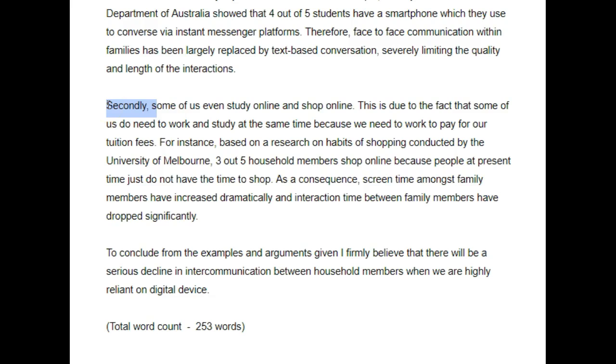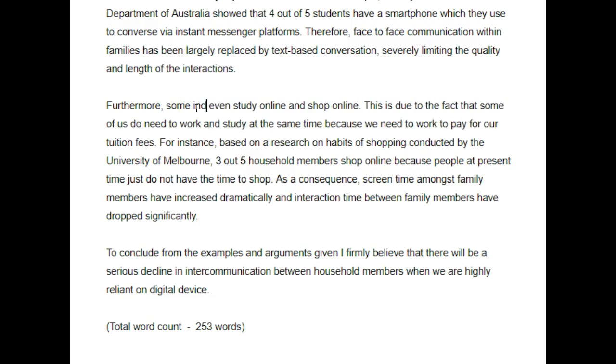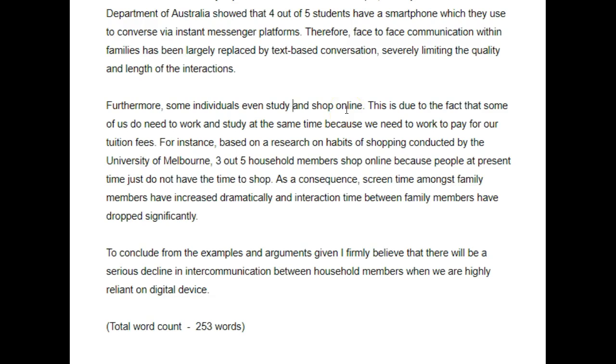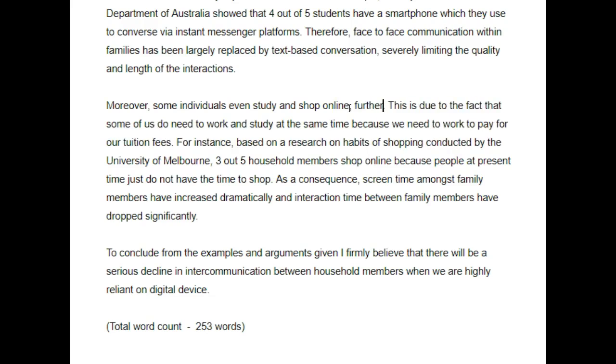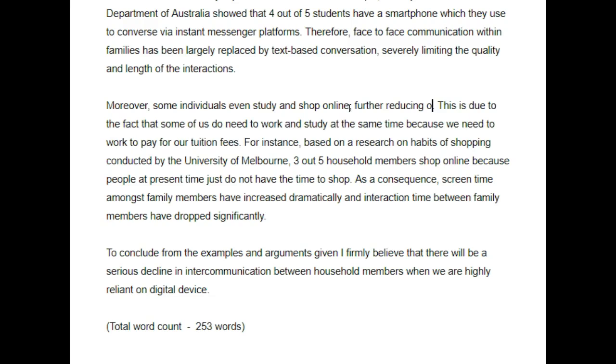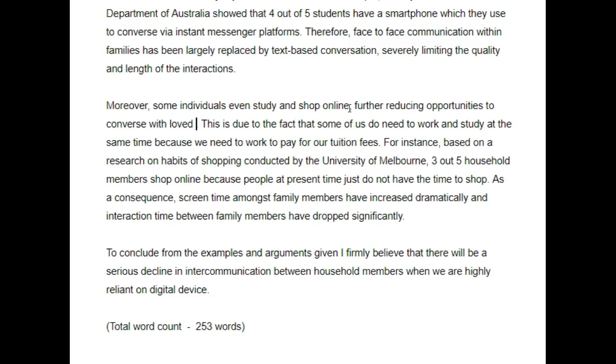Here, because you're continuing your argument, I would use furthermore. And let's get rid of the us. Some individuals even study and shop online. Let's change this to moreover, so that here I can say further reducing opportunities to converse with loved ones.